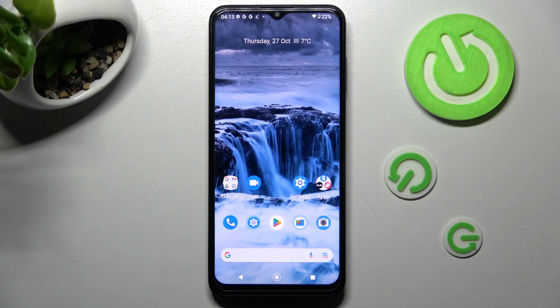Hi! In front of me is NOKIA G60 and today I would like to show you how you can manage location of this NOKIA.